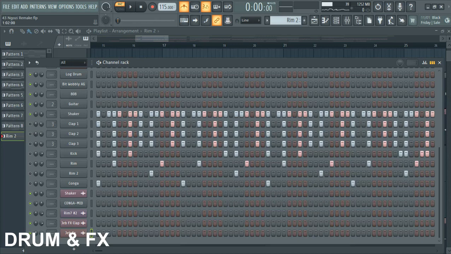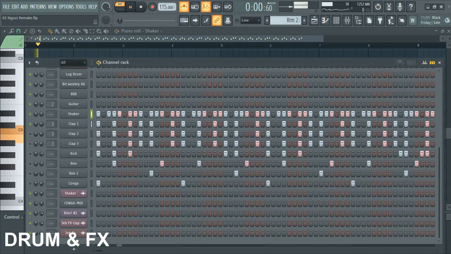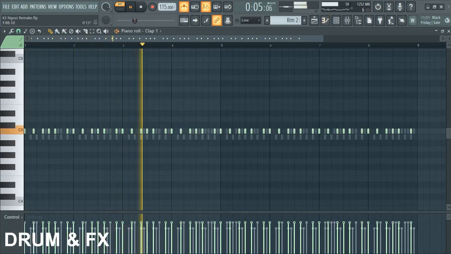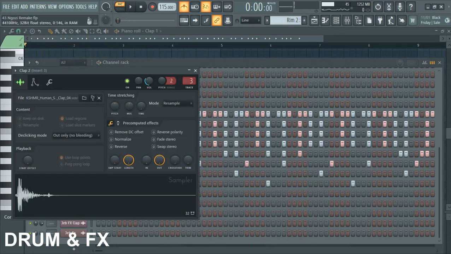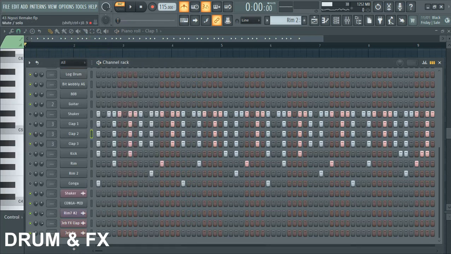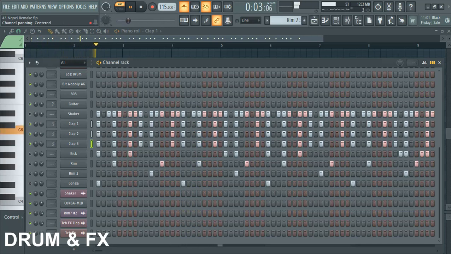The first sound under the drums is a shaker and sounds like this. And then we come to a clap. So that is the clap. And then another clap also sounding like this. And then another clap. So in all, three claps playing together. So that is the main rhythm actually controlling the whole drum bounce. And then the kick comes in.